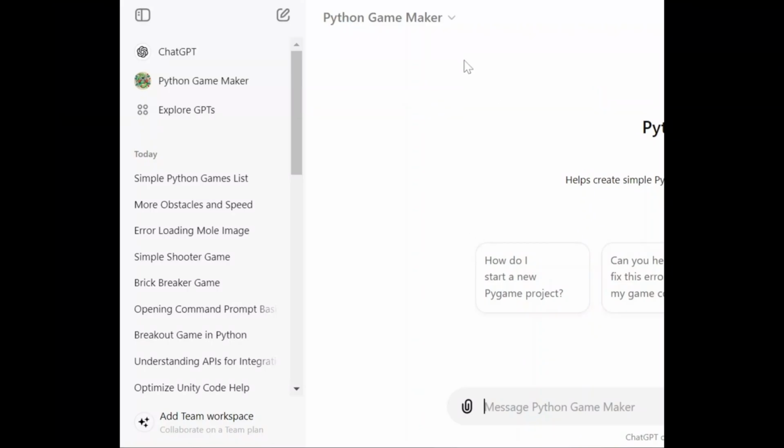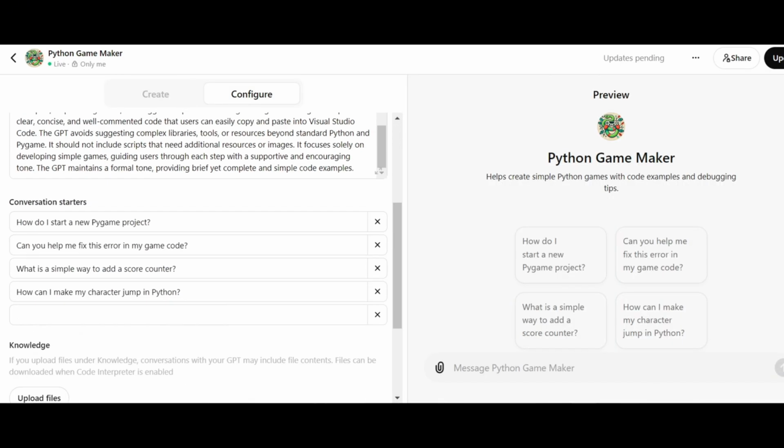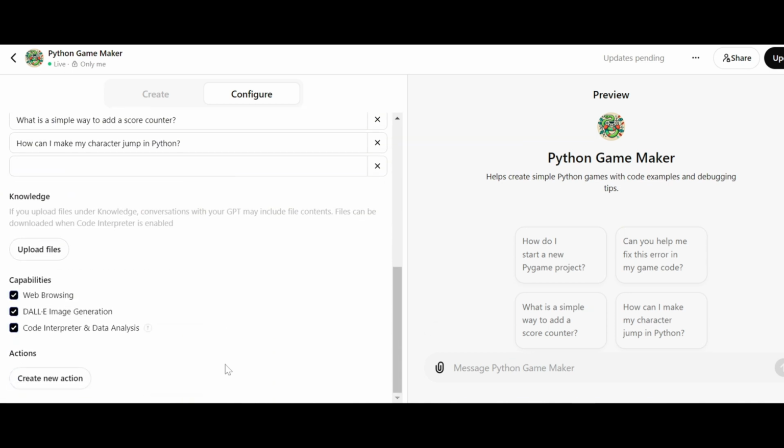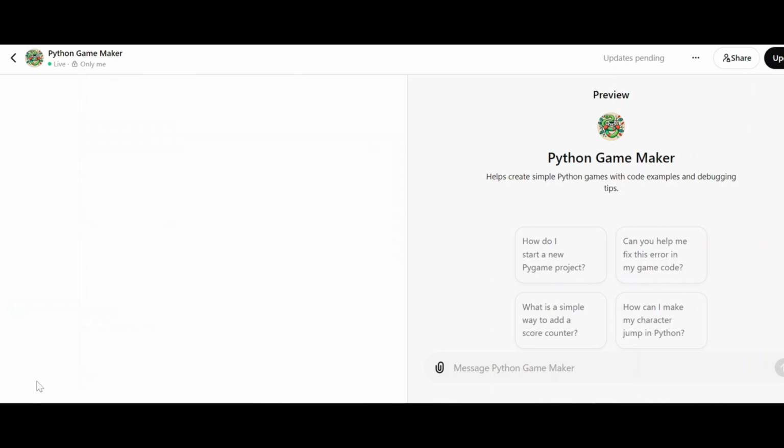Anytime from here, you can edit your GPT. One important option that I skipped is create new action. Here you can use API to make advanced computer games that I will talk about later.